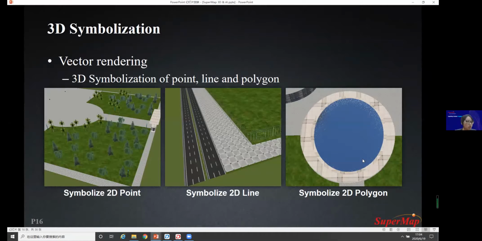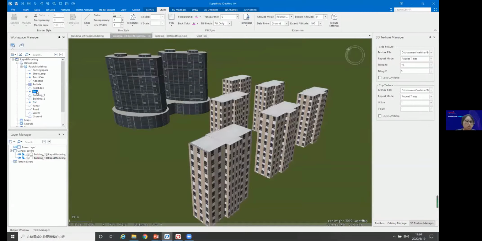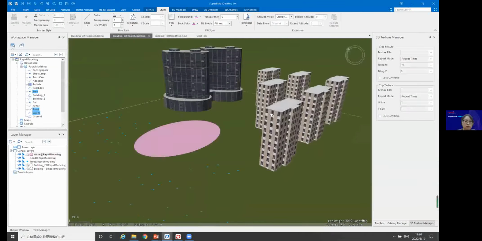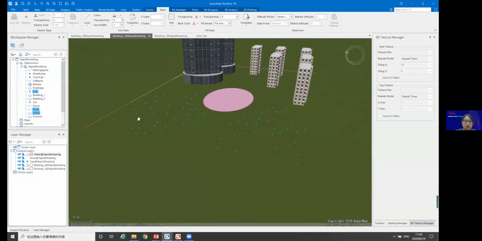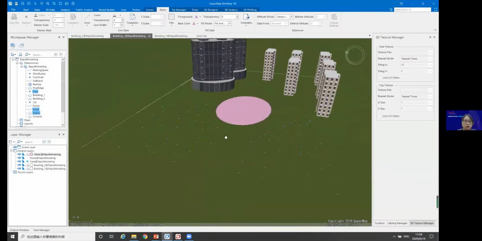Besides, SuperMap also supports symbolizing 2D points, lines, and polygons with 3D symbolization. Here we are going to add trees, roads, and water to this scene. Here we find the tree, road, and water, and we add them to the current scene. You can see they are all 2D vector data.